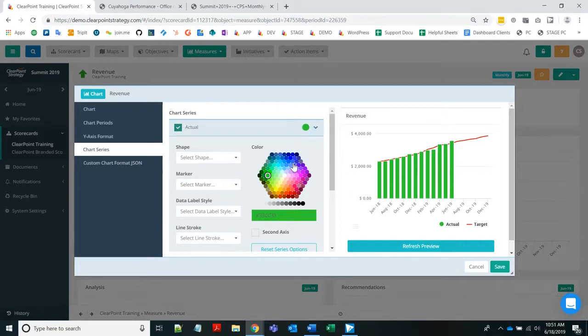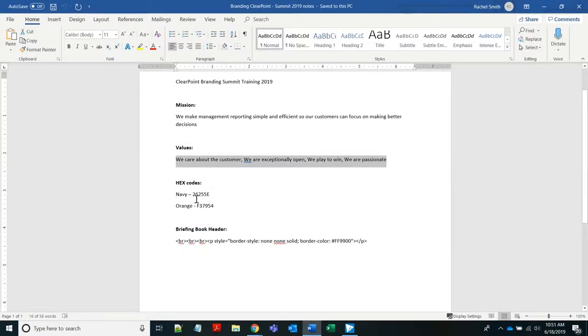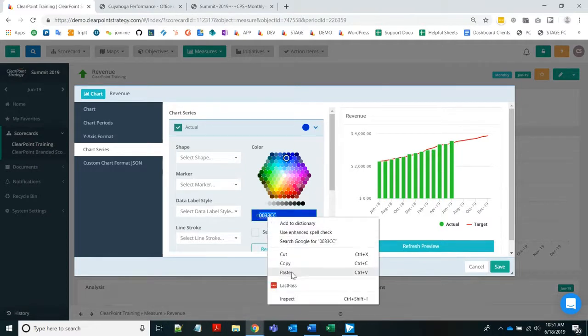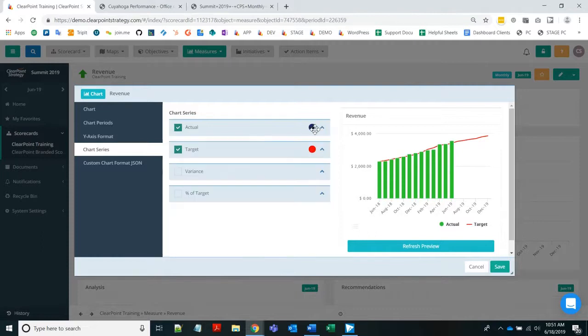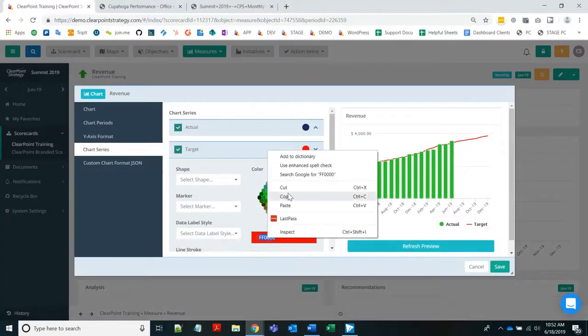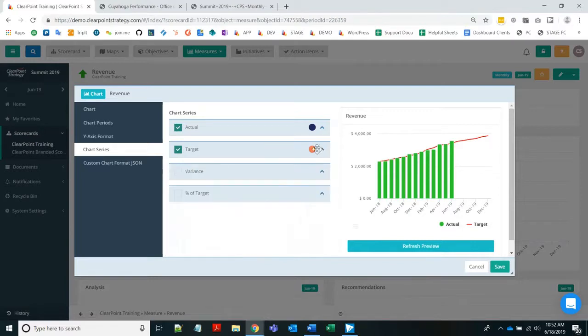You can see there's a color wheel here, so I can always choose a color in the wheel, but for right now, I actually have our hex code for ClearPoint for our navy blue and our orange. So I'm going to use that and copy and paste this in place here for actual. And then I'm going to do the same thing for my target, grab that orange hex code from here and paste it for our target. So now when I click refresh preview, I'm going to see that chart is updated with the navy blue and the orange for our ClearPoint strategy branding.